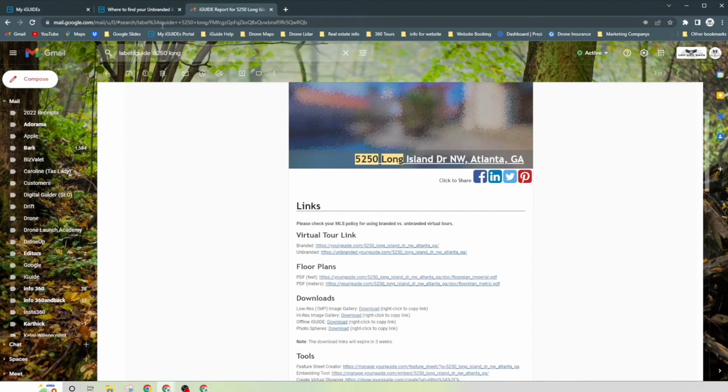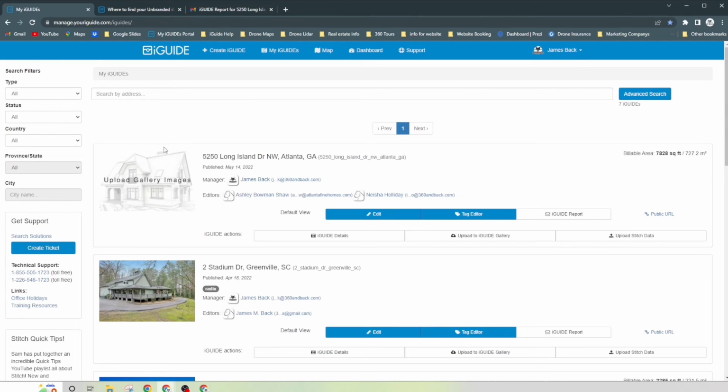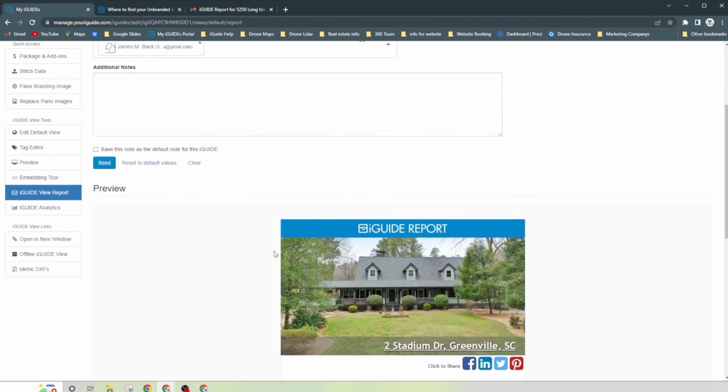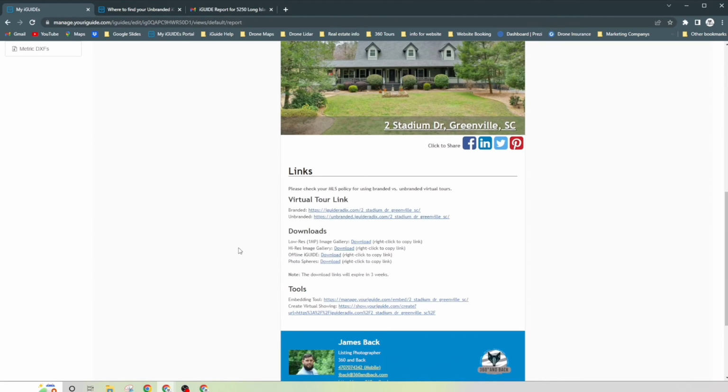Now, another way to find it is you'll just log into your iGuide editor's account. And all you've got to do is just click on iGuide report. And you'll scroll down, and here you'll have your branded and unbranded links right there.